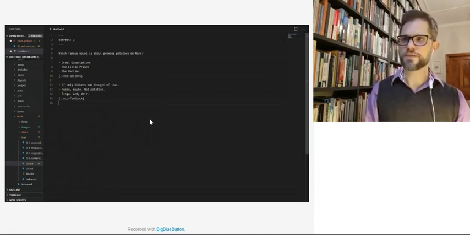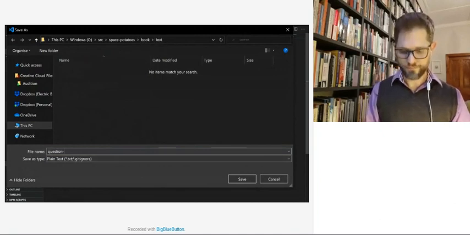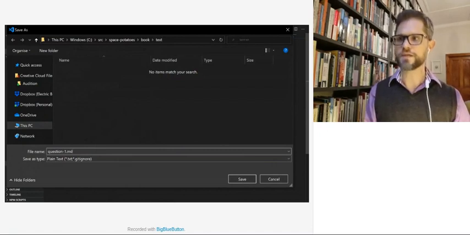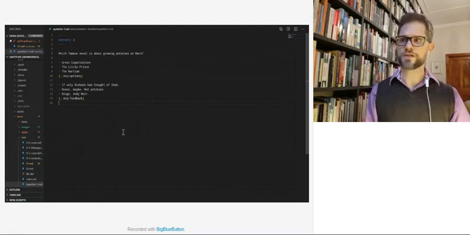I'm going to save that question, and I'm going to save it into the text folder inside my book. I'm just going to call it question1.md. Okay, great. Because I've just saved it as a Markdown file, my editor knows it's Markdown, so now I get some nice, pretty syntax highlighting.